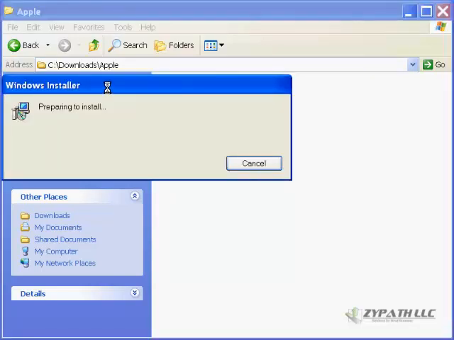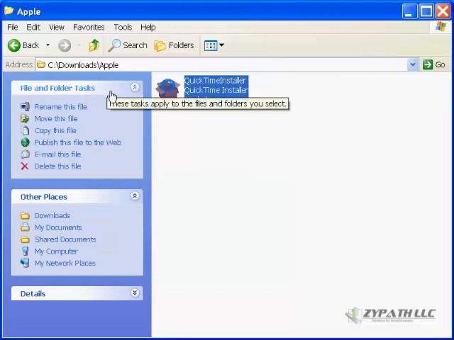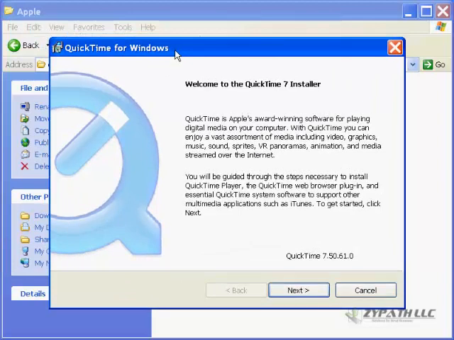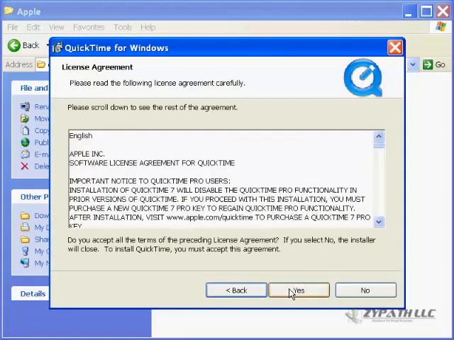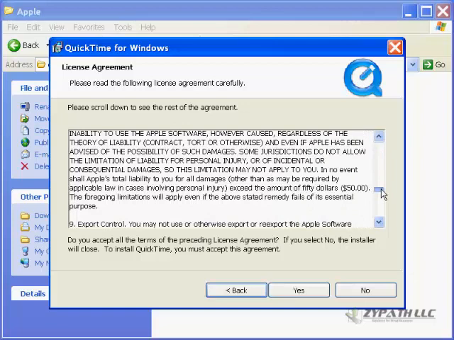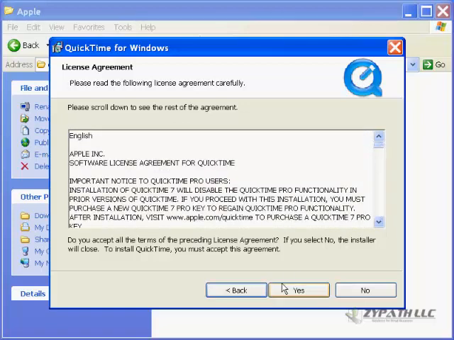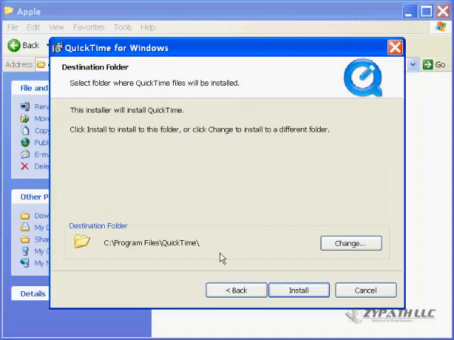You can read the license if you care to. If you want to read something that'll make you go to sleep, be rest assured you're probably giving up your firstborn, as typical with any license. Hit Yes. Pretty much I would accept the default destination. That should be a good destination. Install. And now the install will start. It takes a few minutes and starts going.